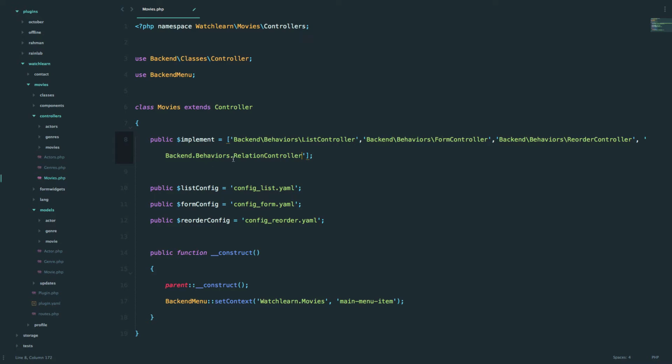backend behaviors relation controller. And as you can see, I'm using dot notation right here. So you can use dot notation, or you can use this backslash notation. It doesn't matter, you can use both of them, you can mix and match, but I would suggest if you're using one, you use it all the time. This is just an example of how you can actually use this dot notation.